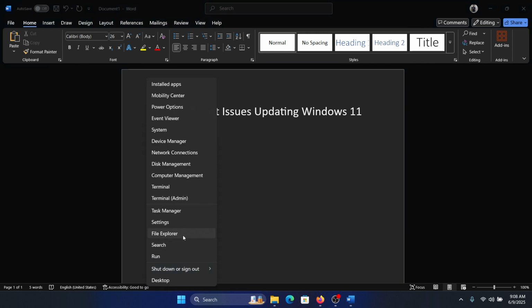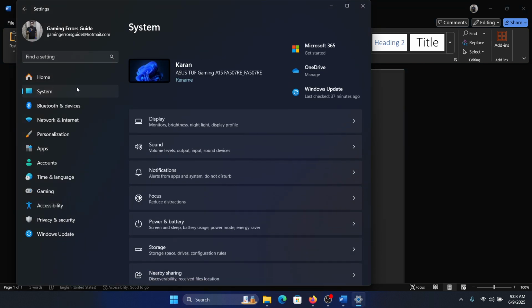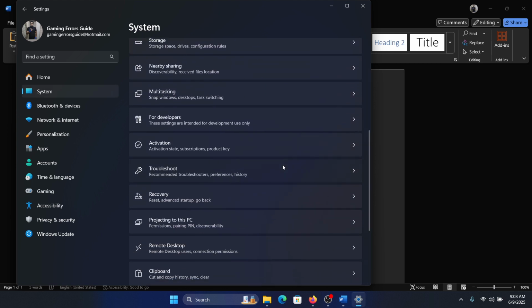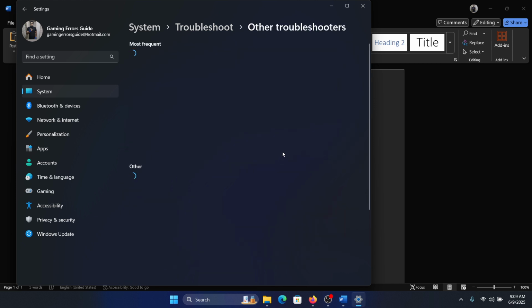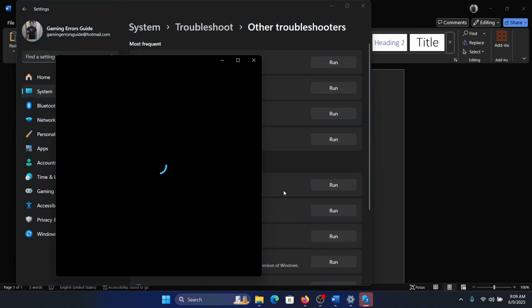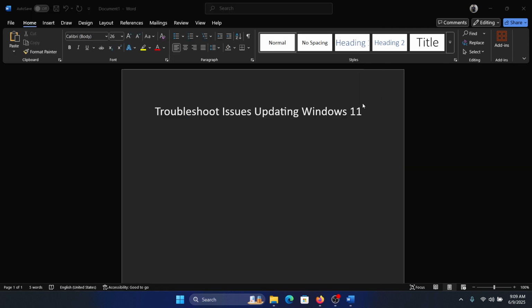Right click on the Start button and select Settings from the menu. Go to the System tab on the list on the left hand side. Scroll down and select Troubleshoot, and then select Other Troubleshooters, and then click on Run corresponding to the Windows Update Troubleshooter. Okay, this will start troubleshooting Windows updates, and it will troubleshoot till the problem is fixed.